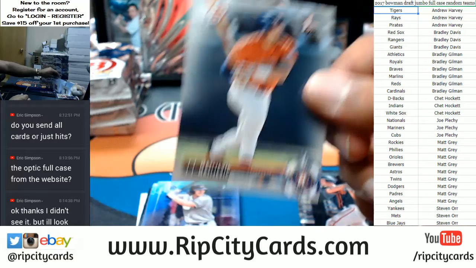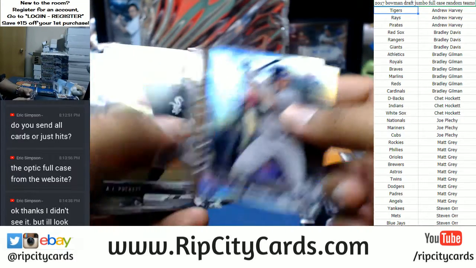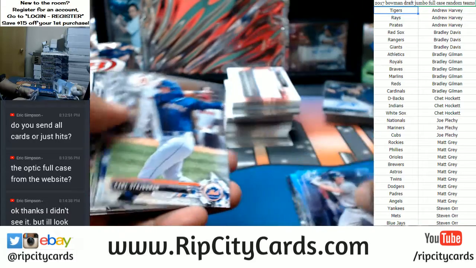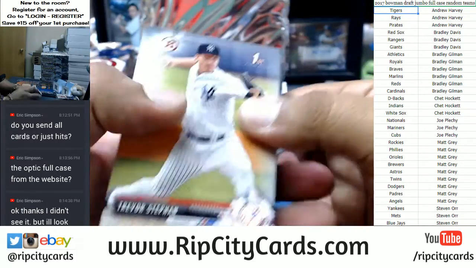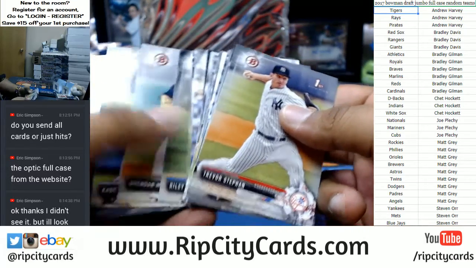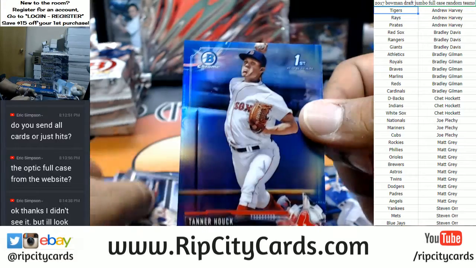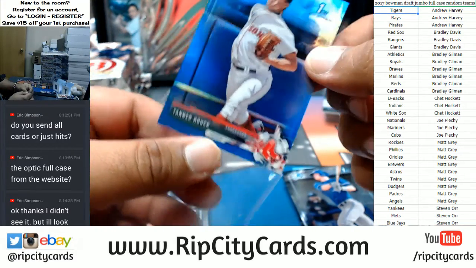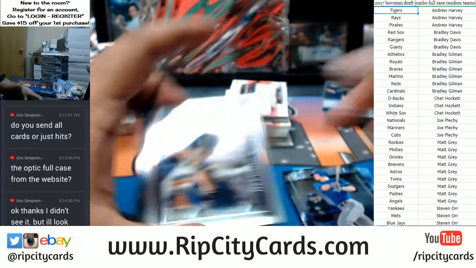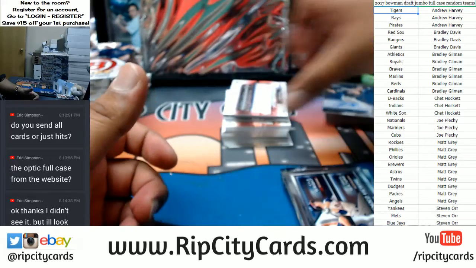JJ Matijevic of the Astros with a silver paper base. These are all chromes, refractors, blah, blah, blah. Paper here. This is all paper. Chromes. Tanner Houck, blue for the Red Sox. Get in there. Refractors, chromes, blah, blah, blah. Paper.